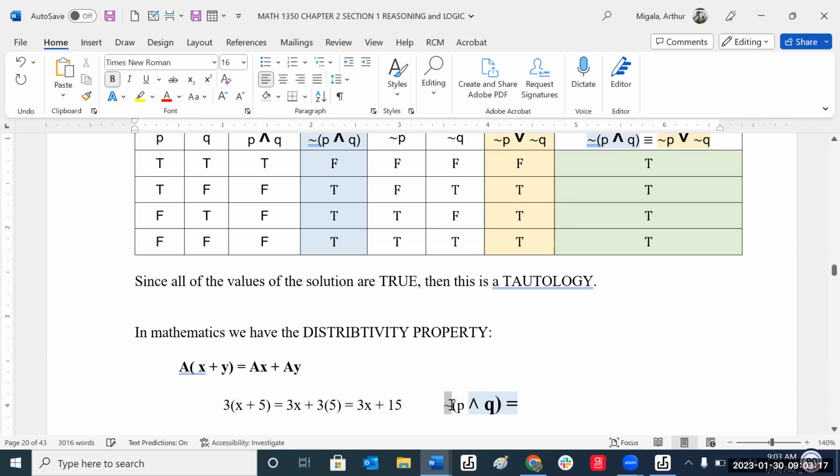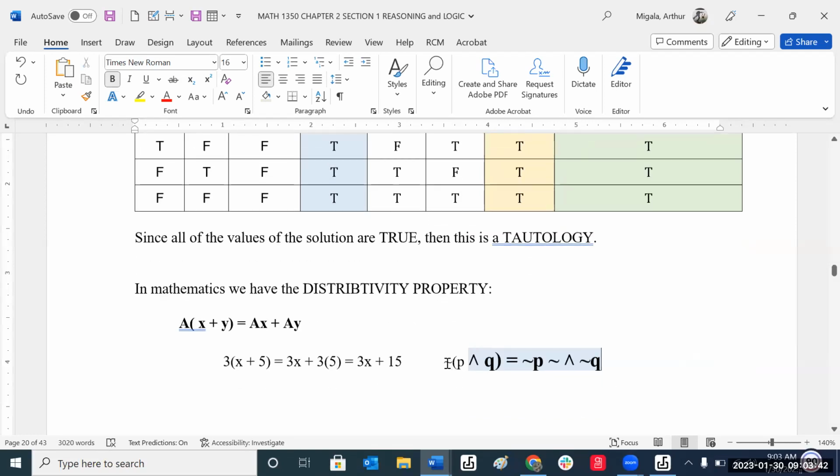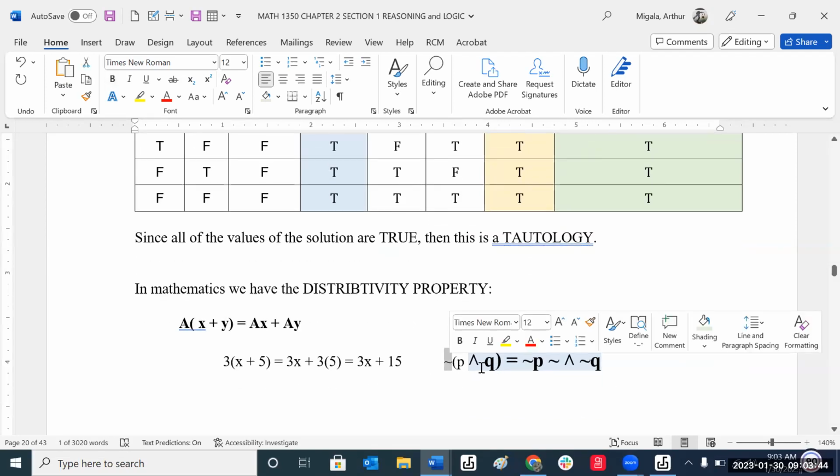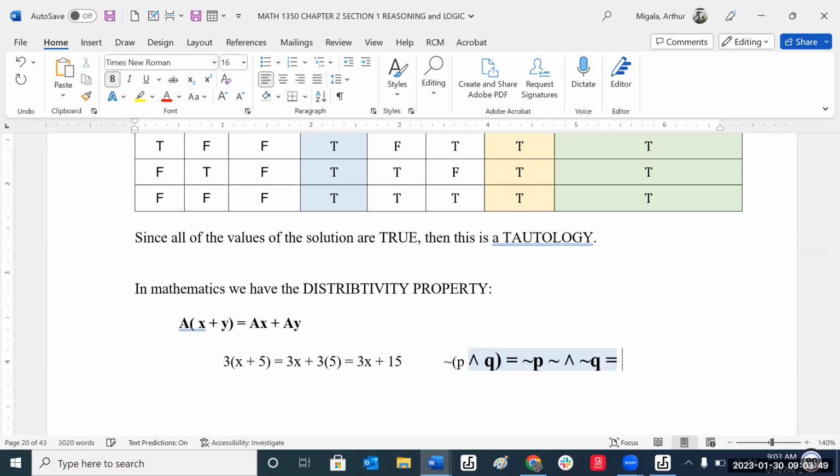So if you distribute this negative to everything inside there, what do you get? You get negative p, negative arrow up, and negative q. So this goes to everything inside there. So far, so good. So we have no p.